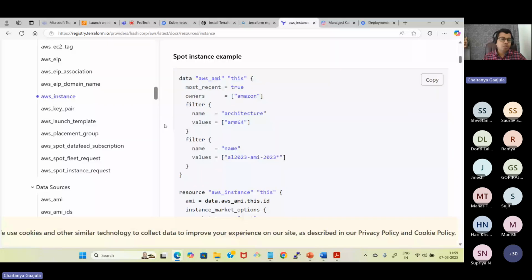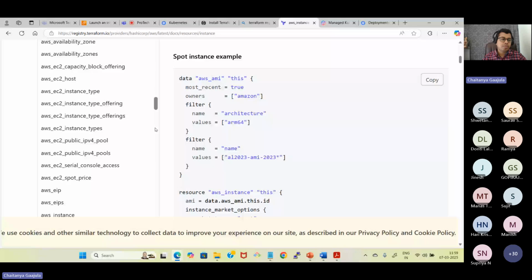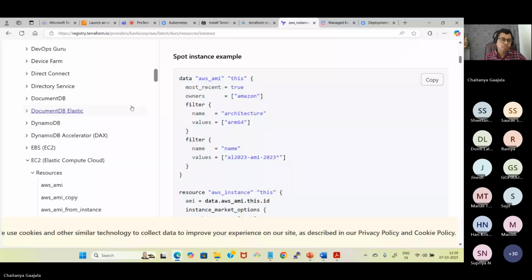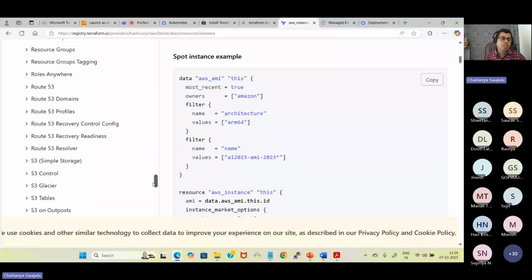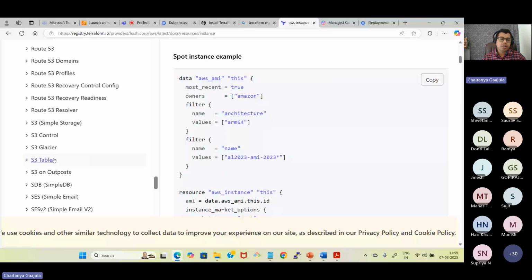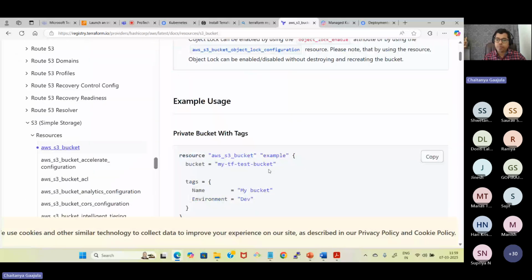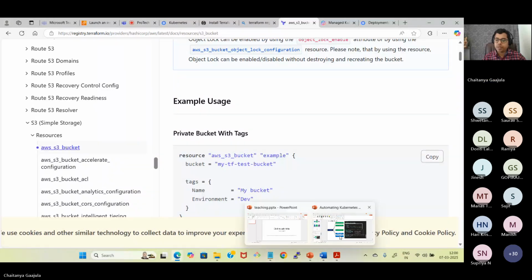Similarly for VPC, if you want to know, I go on to VPC. You go down somewhere, or S3, for example. I go to S3, I want to create a bucket. I go in here and we'll have some syntax: the bucket name, and inside this could be a tag named environment. This is how you write. These are some examples.